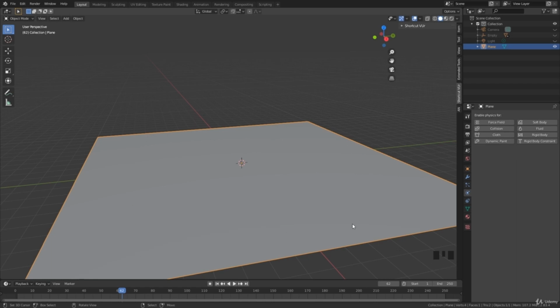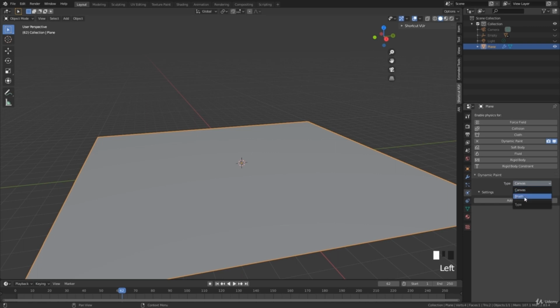As you can see here, this is going to be the area where we want our waves. If you look here, you can see that we have physics properties. We want a dynamic paint. In the dynamic paint, you have two types. We have a canvas and a brush. This plane is going to be the canvas.